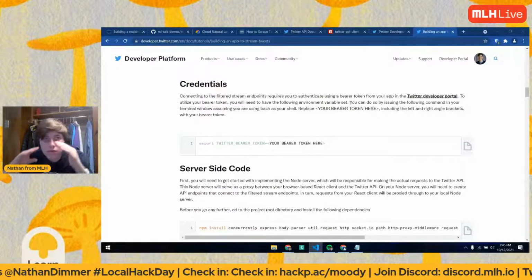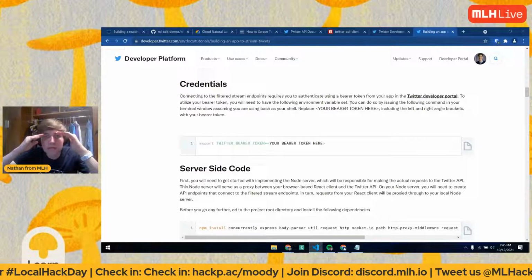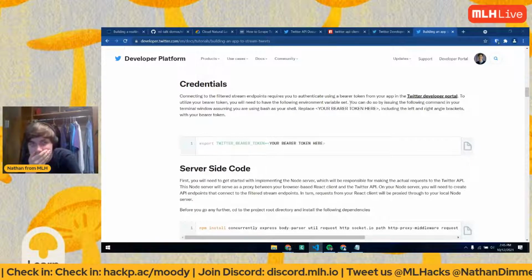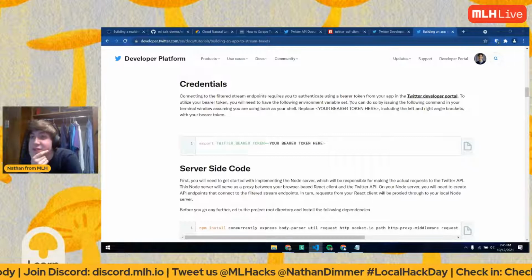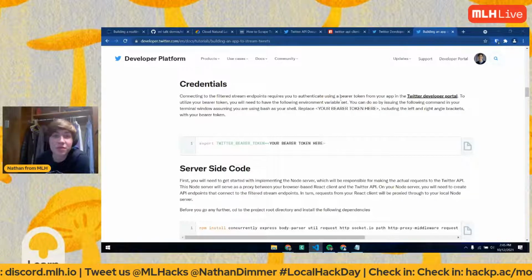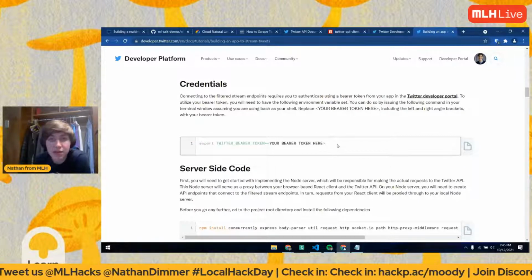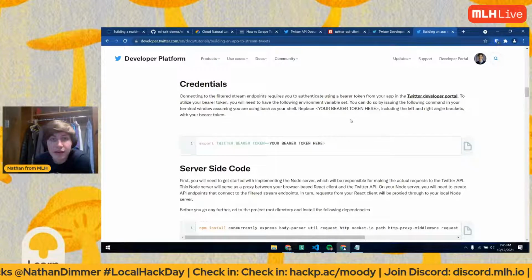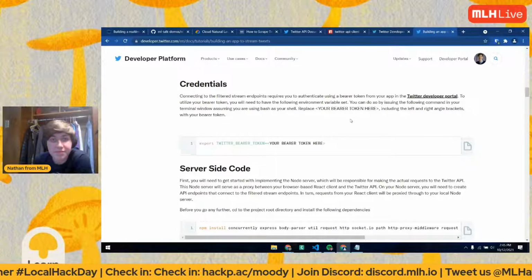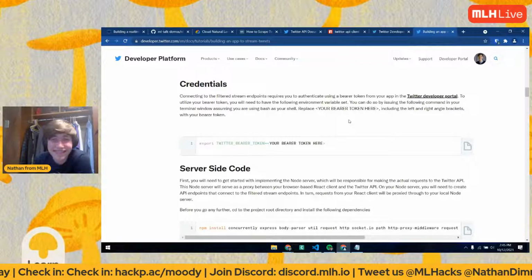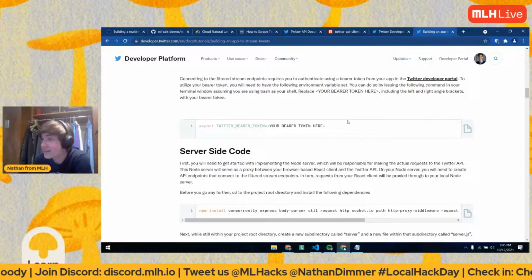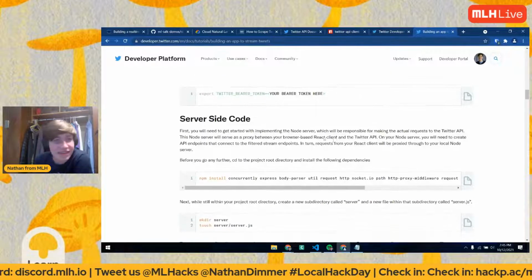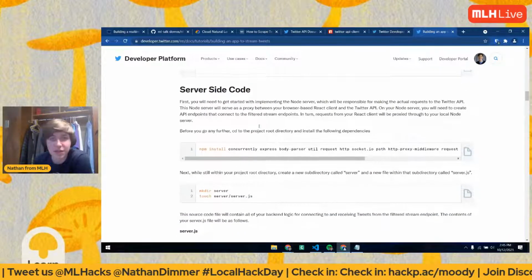Oh. I'm slightly foolish, because I read this before I realized what it was. I thought this would go into the code. No, this is asking us to do that in the shell. Okay. Well, we did that through the .env. Now let's look at the server-side code.